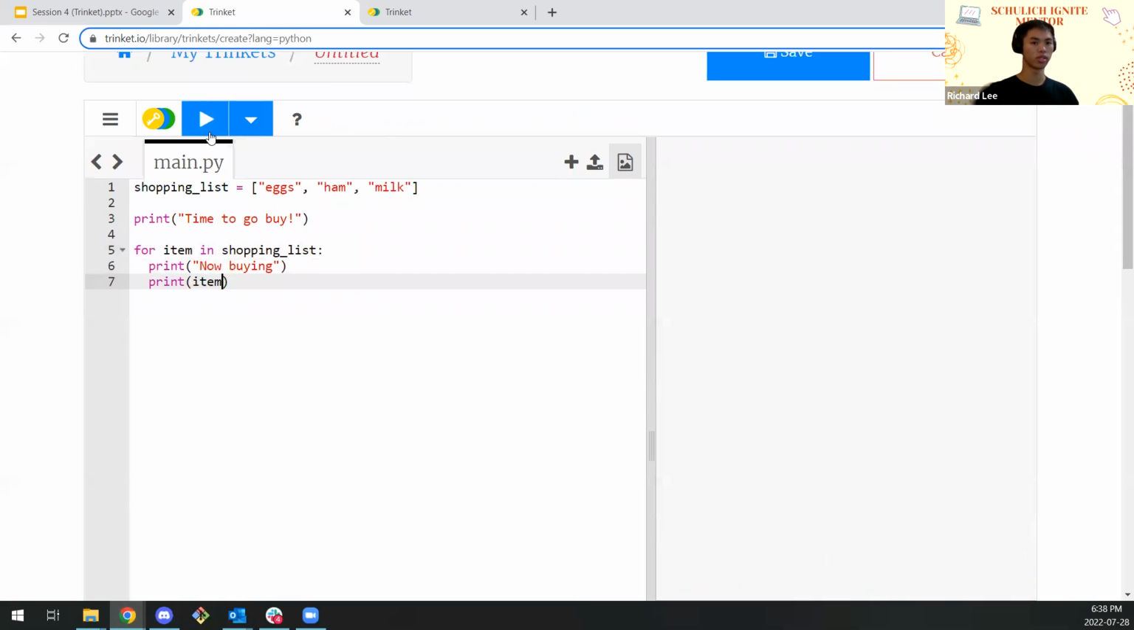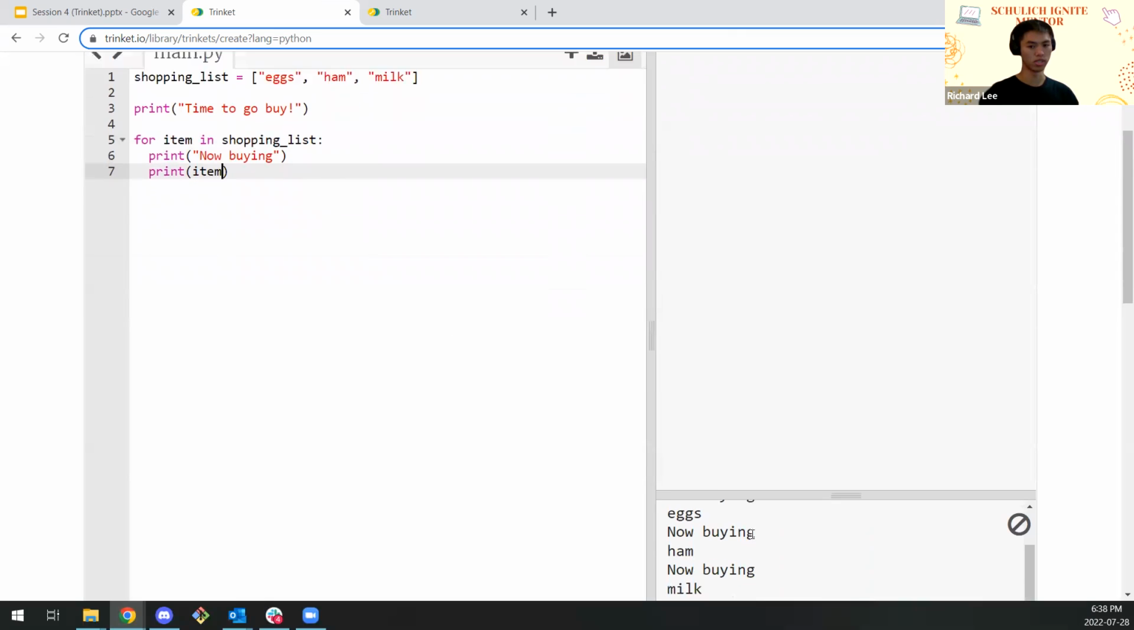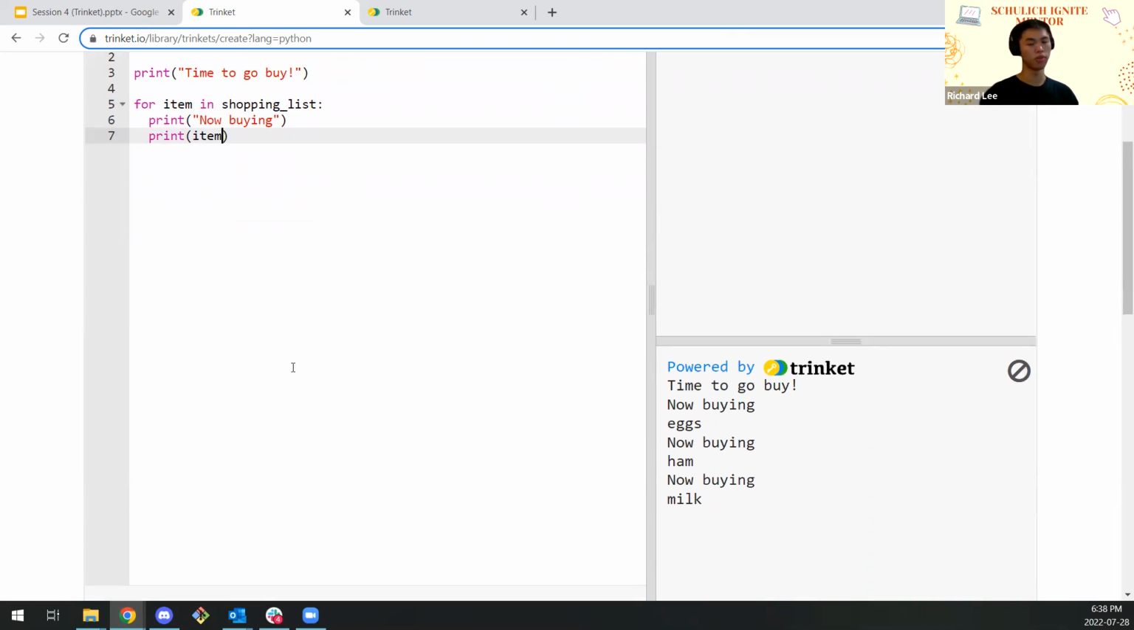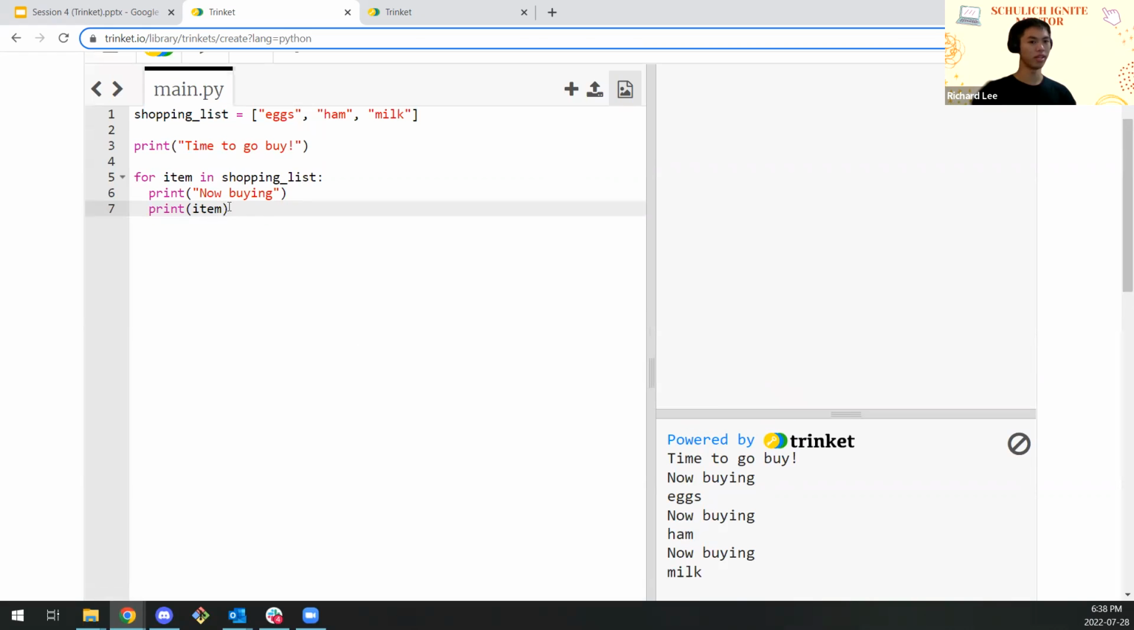Let me show you what this code does, and I'll explain it as we see it. We're going to see time to go buy some stuff here. We're going to see now buying the eggs, now buying the ham, now buying the milk. I was able to go through each one of these items one at a time automatically by using this little statement here.